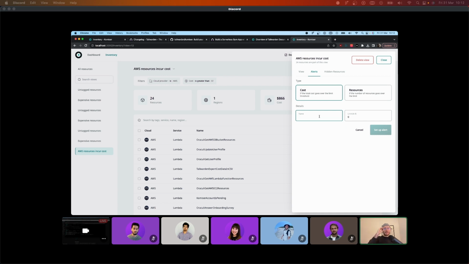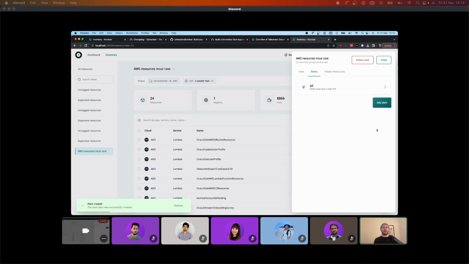So I'm going to set up maybe a tiered, kind of informal alerting system like P2, P1, and P0. And with each alert, I'm going to be alerted on a higher increase of cost. So let's start off. At the moment, my total cost for these 24 resources that in my environment cost money is $866. So let's go over and set the first one. Once it goes over $1,000, I want to know. So cool. So that's P2.